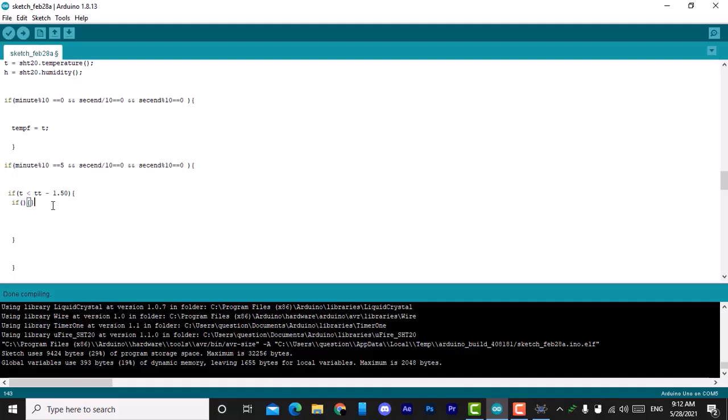After that, we say, now check again. If the stored temperature, temp F, that we saved 5 minutes ago, is greater than the current sensor temperature, T, then switch the lamp. For example, if 5 minutes ago the temperature was 36 degrees Celsius and now it is 35 degrees Celsius, then the previous temperature is greater than the current one. That means the temperature is dropping, so we switch the lamp. How do we switch the lamp? We increment the lamp by 1, basically lamp plus plus.